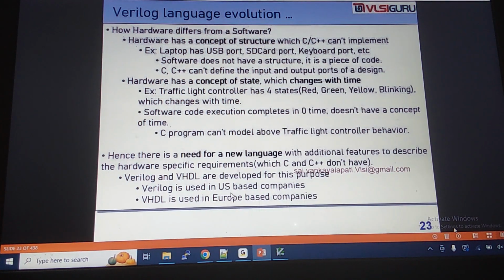Now, then what is Verilog, what is VHDL? They are two languages which solve the same purpose. Even VHDL can be used for hardware description purpose. VHDL is also called a hardware description language. Hence, there is a need for a new language with additional features to describe the hardware-specific requirements, which C and C++ don't have. Verilog and VHDL were developed for this purpose.